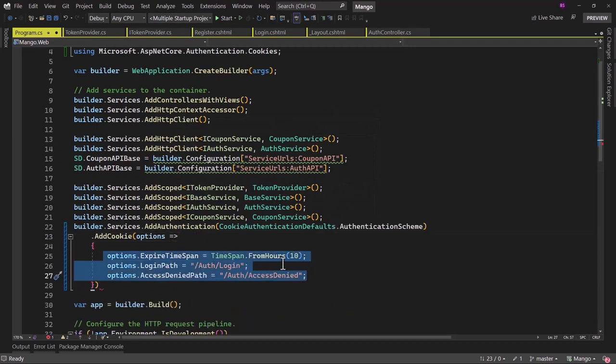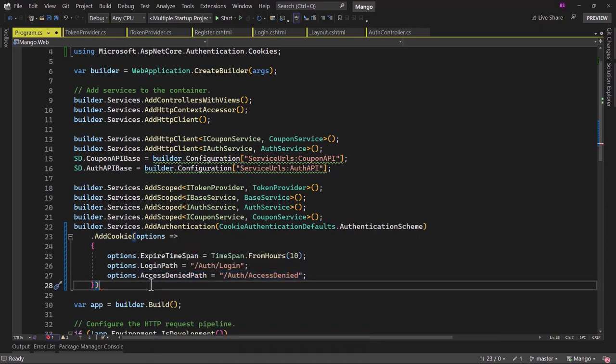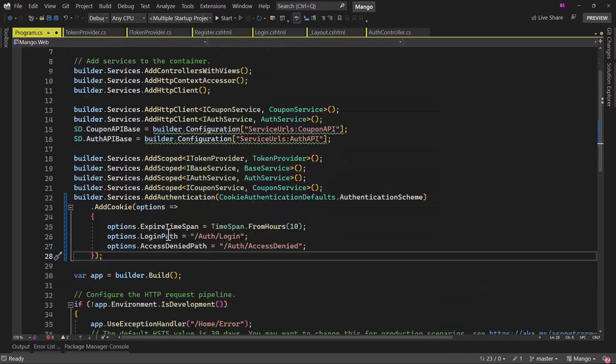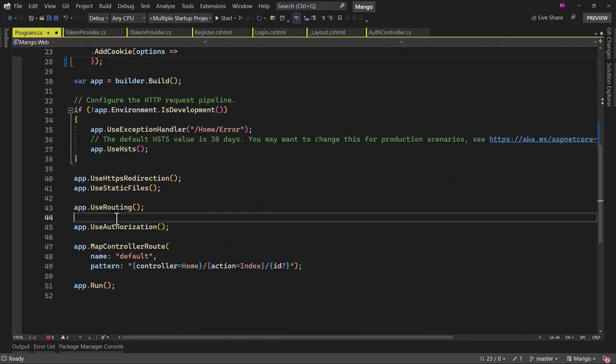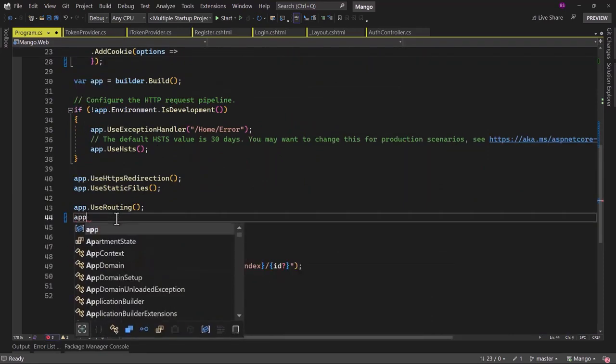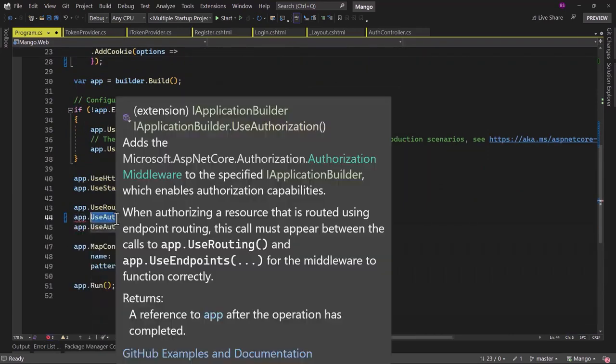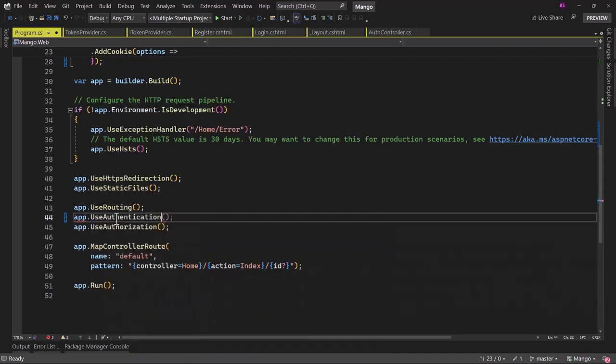I will set few options here, like from hours, we will set that for 10 hours. Login path, if a user is not logged in, then it should redirect to auth controller, login action, and if access denied is found, it will go to an action method of access denied. Now I have not added that page, but you can add that if you want. When we go to our request pipeline, we also have to add app.use authentication, and that will be before authorization.